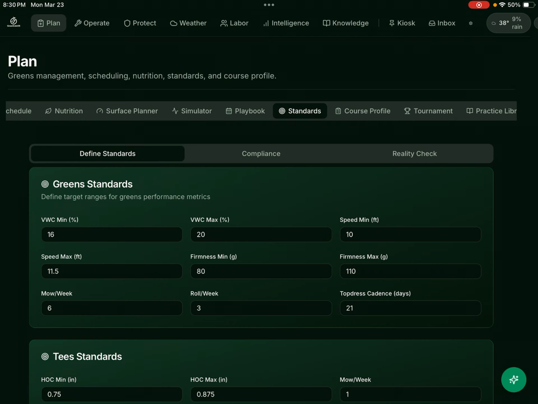So for me, my green standards, I want my volumetric water content to be no less than 16%, no more than 20. Those are my standards. Pretty difficult to manage, but those are my standards. I don't want my green speed to get above 11.5, which they probably will at some point, but I don't want them below 10. The firmness, I don't have a Clegg machine, but if you put it in there as 80 to 110, if your green speed is anywhere from like 9.5 to 12.5, it should fall within the Clegg range.